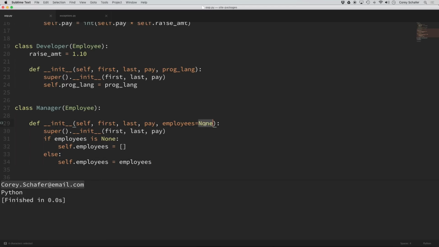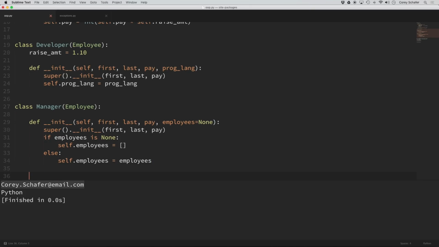Now you might be wondering why I didn't just pass in an empty list as the default argument here instead of None, but you never want to pass mutable data types like a list or a dictionary as default arguments. And that's a topic for another video, and I plan on doing one on that soon. But for now, we'll just go ahead and set our employees to an empty list if the argument is not provided, and set them equal to that employees list if it is. Okay, so now let's add in a few methods here.